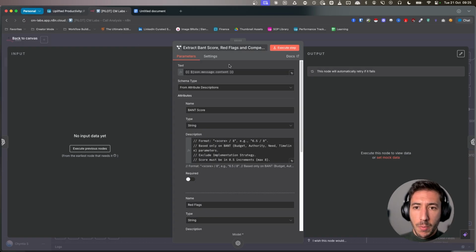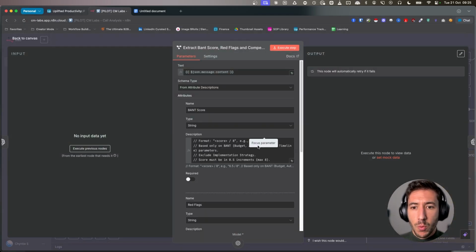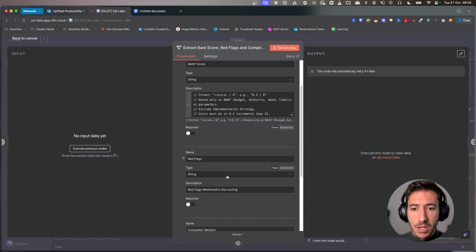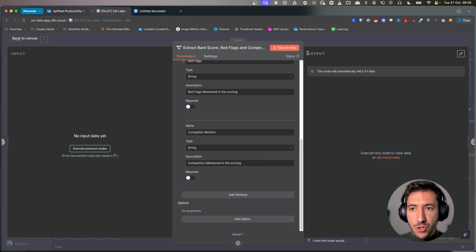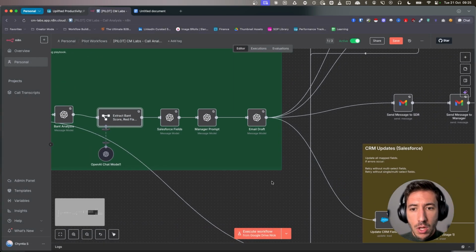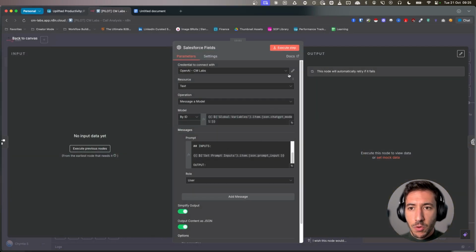So what we are doing over here is we are passing over this BANT analysis, and then we are extracting the BANT analysis itself. We are extracting red flags that are mentioned. We are extracting also competitors that are mentioned. Next up, we select the Salesforce field.